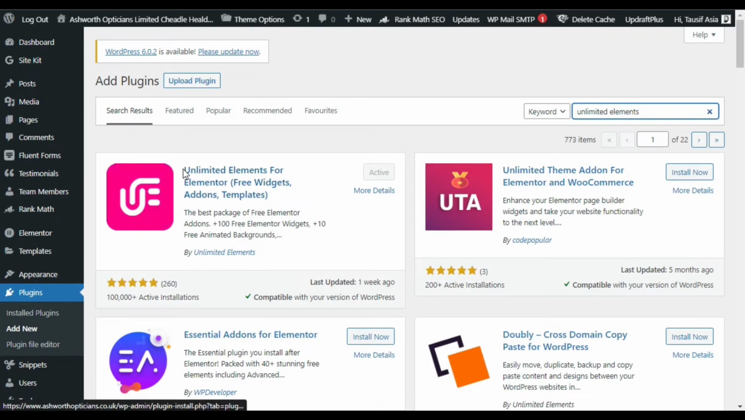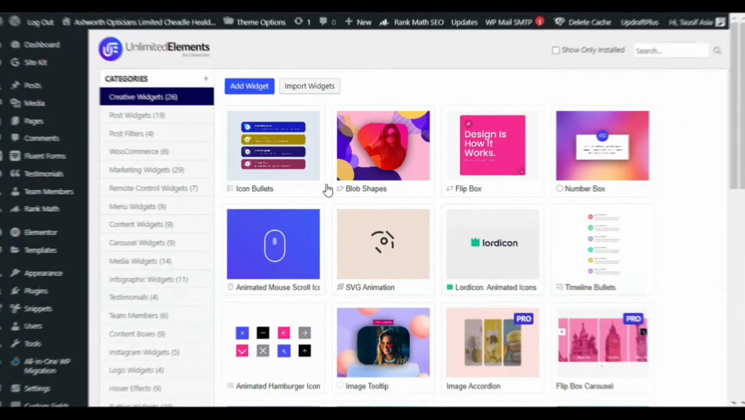Here at the top, you can see the unlimited elements for Elementor add-on plugin. It has 100,000 plus active installations. So as soon as you activate this plugin, it will take you to its settings page where you have to install their widgets, and then these widgets will work in the Elementor editor. So let's go to its settings page.